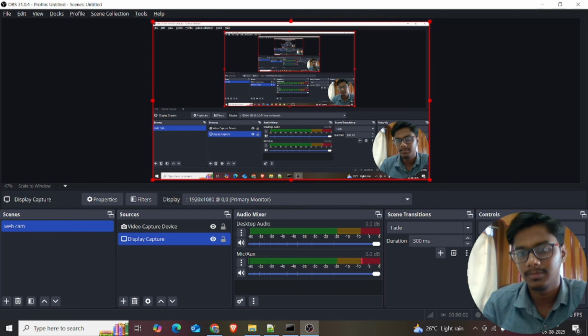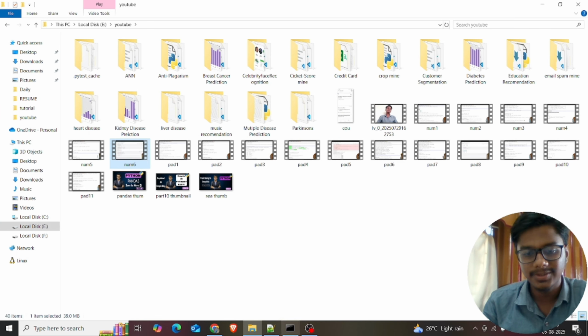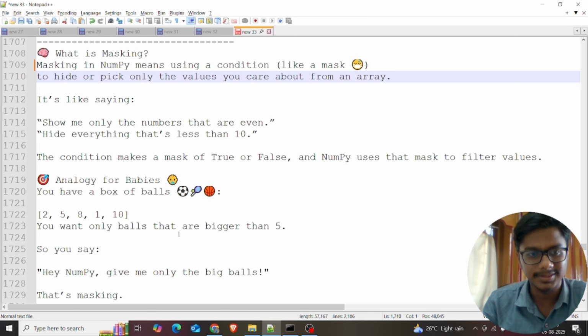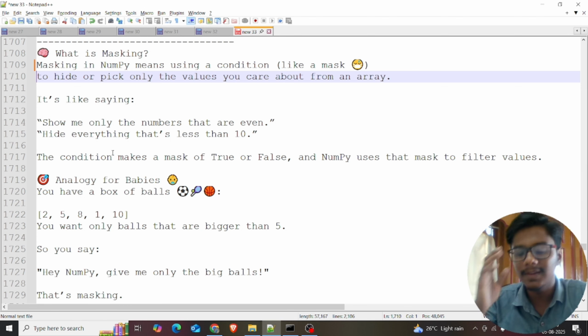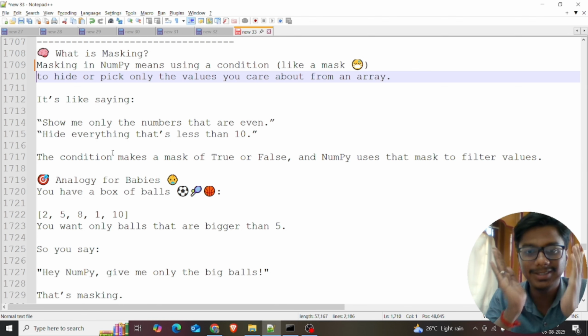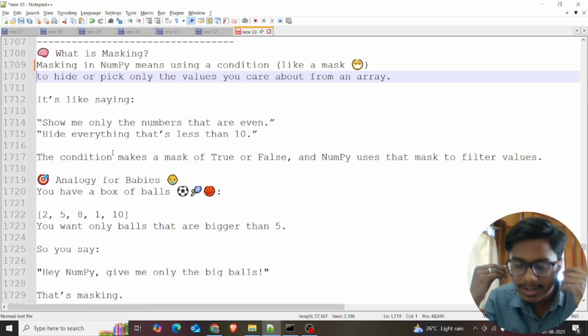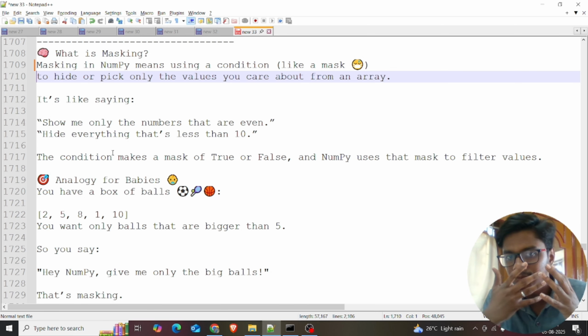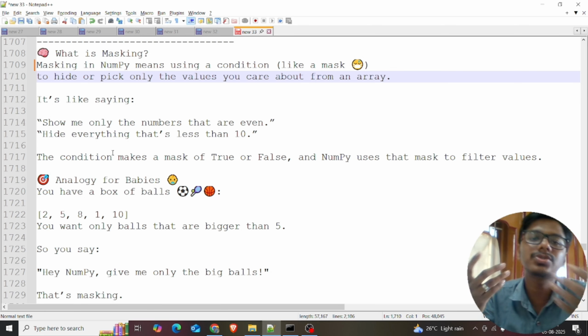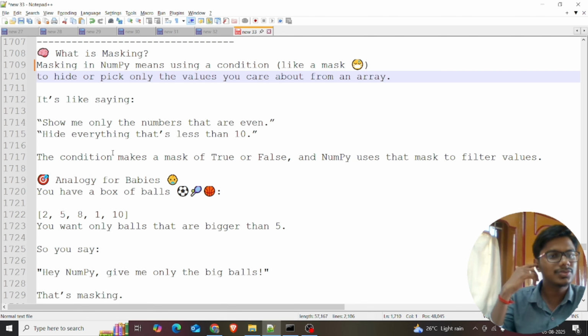Yes, guys, I come with another interesting topic. So what is meant by masking in NumPy? Have you ever seen a mask? A mask is something that closes what we want to cover. That's masking. When we think about a mask, we are covering some things that we don't want the other person to see. So we are hiding the things.